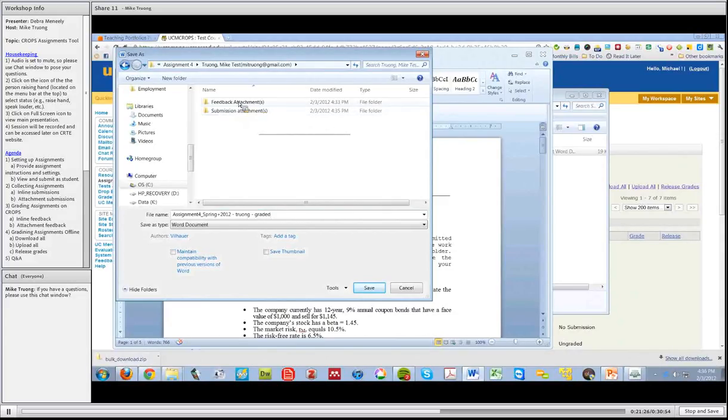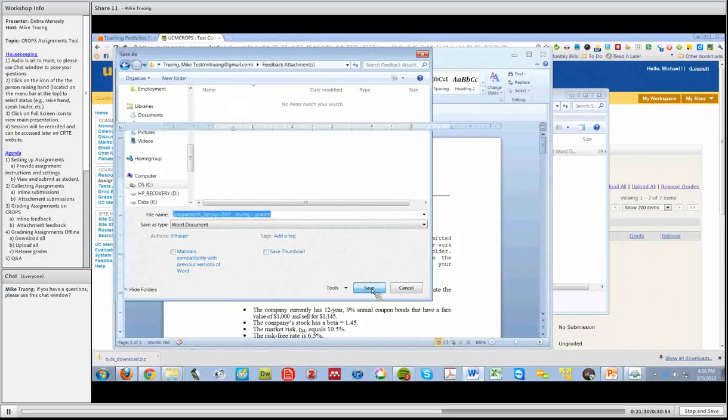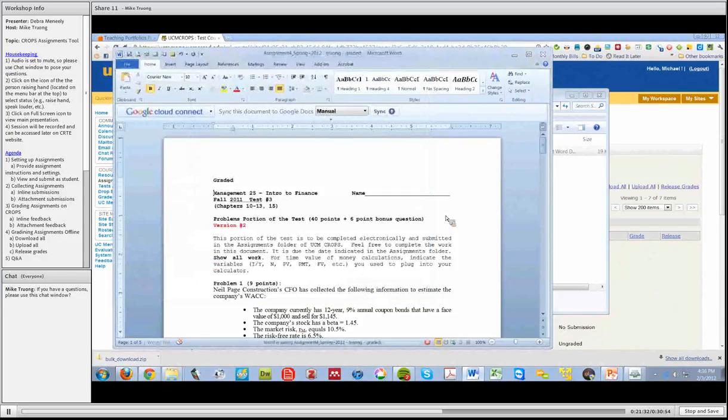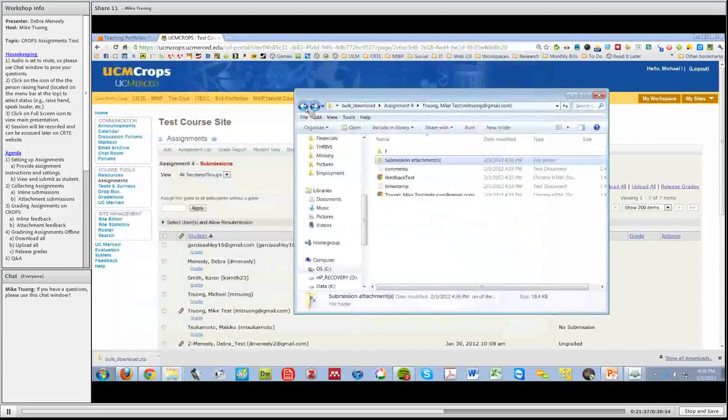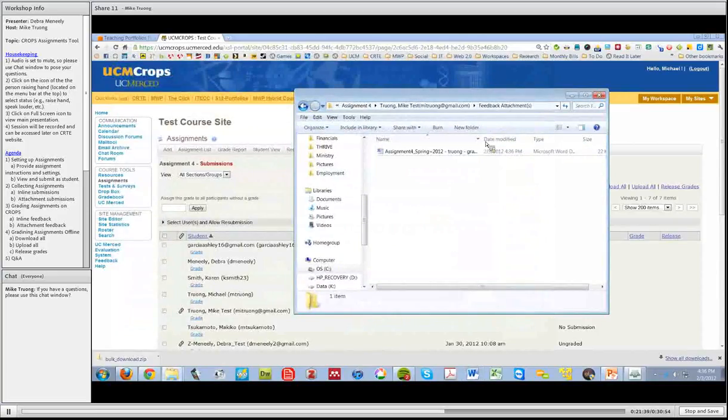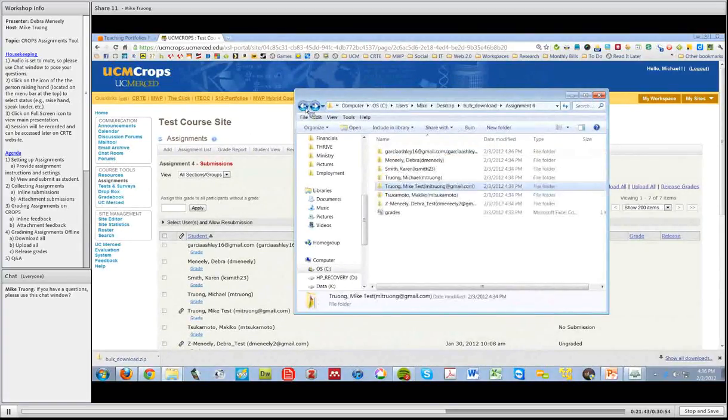We're going to save it back in the feedback folder, and that's what I'm going to go ahead and do. It is now saved there. You can double check by going to the feedback folder, and there you see it. It's graded. You essentially repeat this process for all the students that have submitted some sort of assignment.